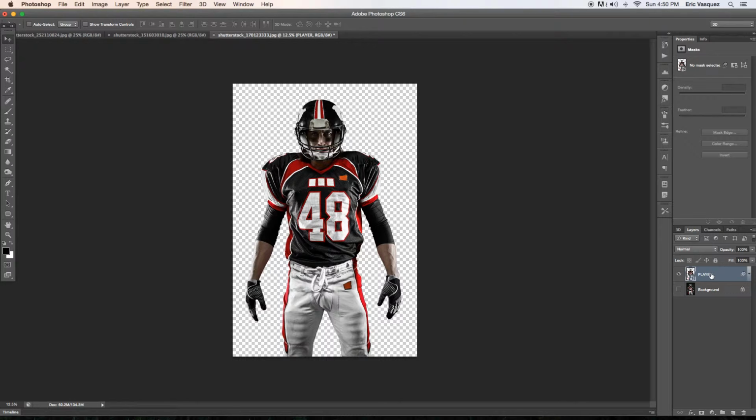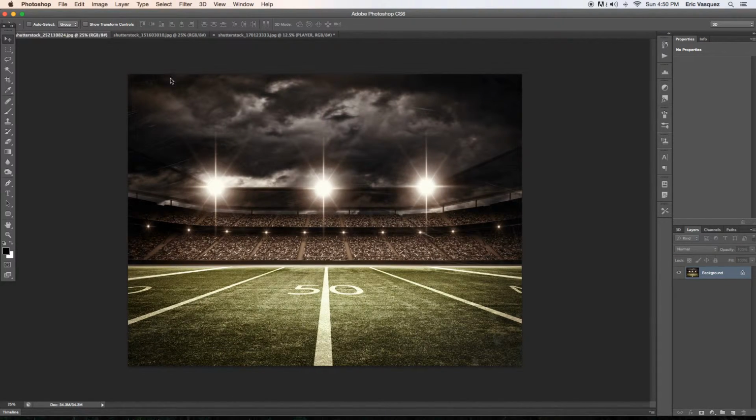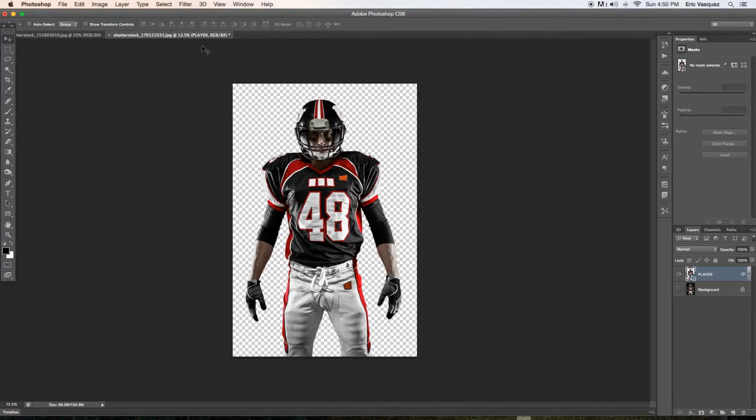Now, as I touched on briefly, the next point that I want to make here is number 3, and that is get to know layer masks. Now, what I'm going to do next is just go to one of my other images here, and let's take this field image, for example. Okay? I'm going to bring this into our image here, just use it as a background.